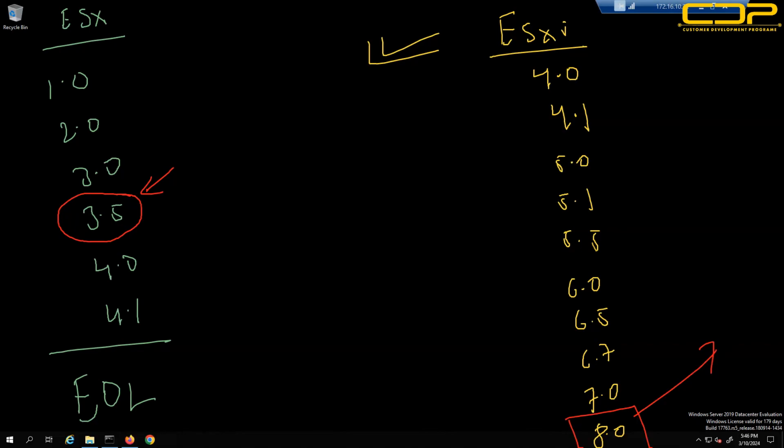Now, I would like to talk about how we would be building our lab. So we have spoken about the theory part. We understand what an ESXi is and how it works. But how do we deploy it? What are we going to do to set up our lab?